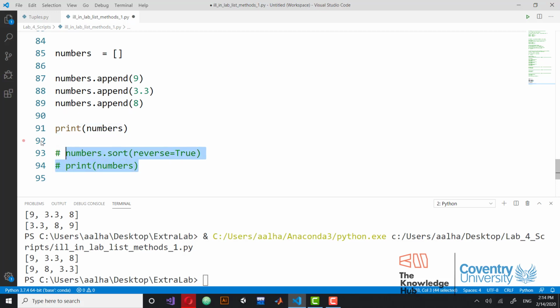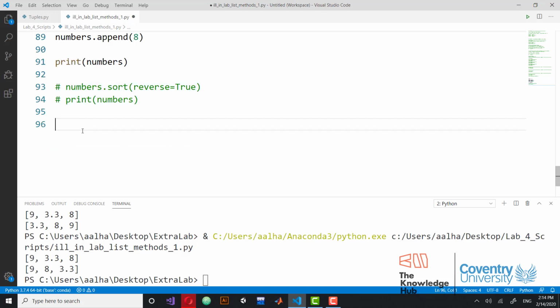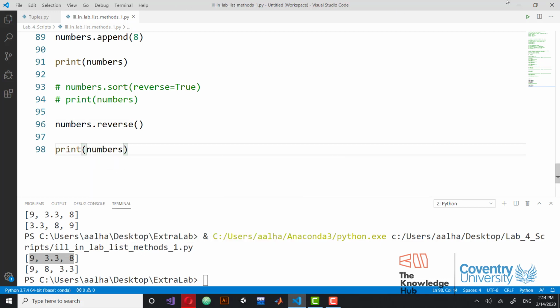Now let's comment this out and see what reverse gives us. Remember that your append has this following order. If you said numbers dot reverse, then print numbers, it's just going to reverse them. So we have 8, 3.3, and 9. And you can use count to check how many times the element you're searching for appears inside the list.